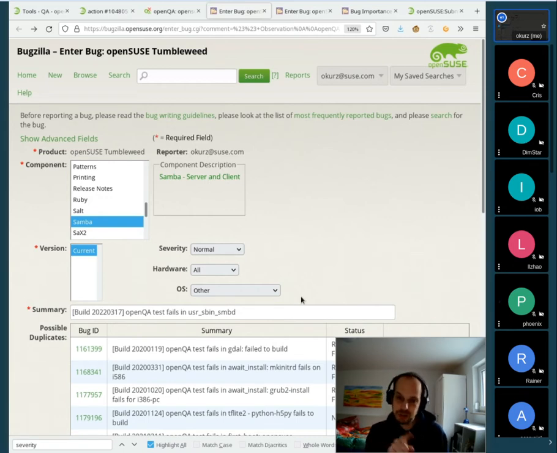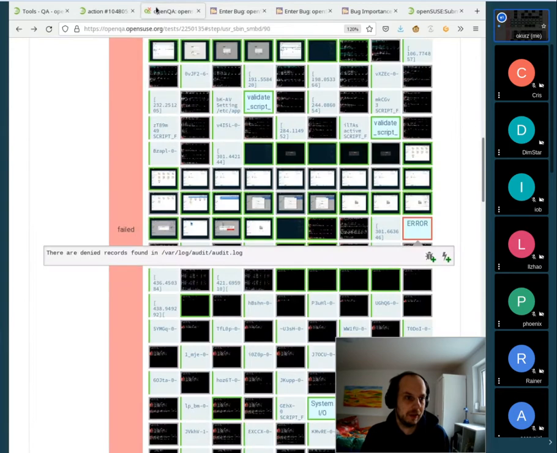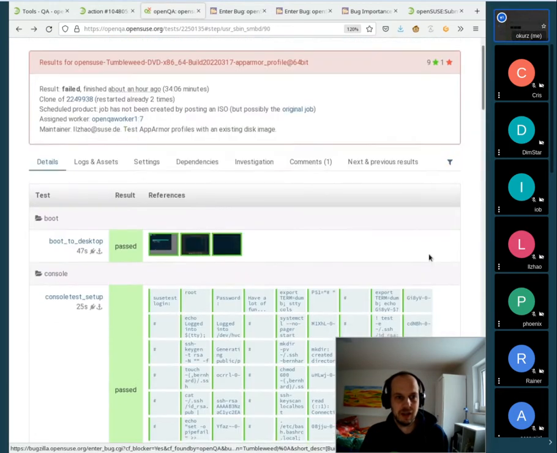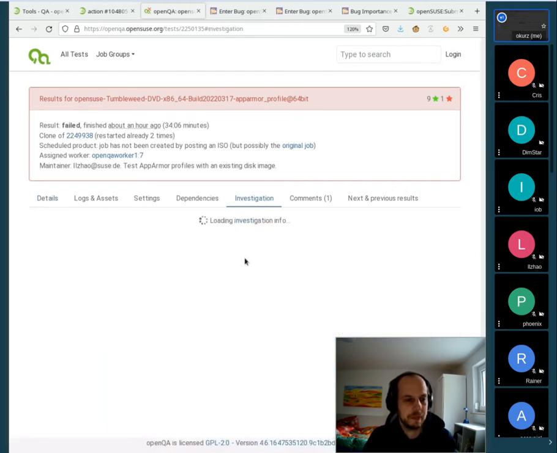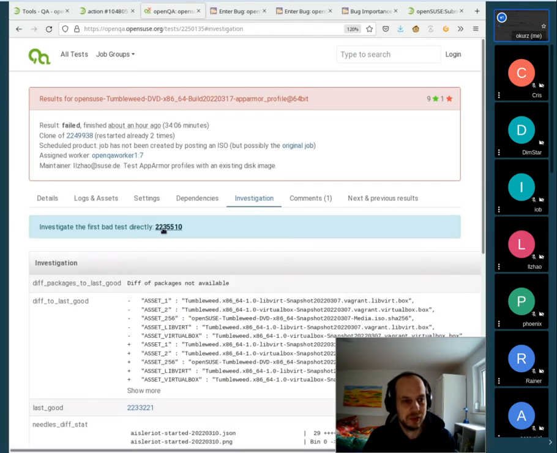And before you report the bug, you know, if you would say, oh, there's a bug here, I click the bug report icon. There are multiple ways of how you could do deeper investigation in openQA before reporting the bug. For example, there's the investigation tab, which would tell you about the first bad. And so we could go there.